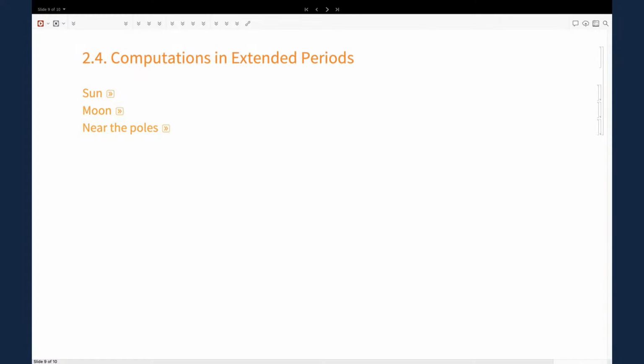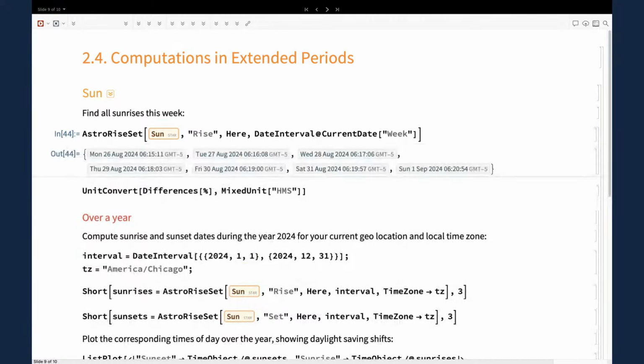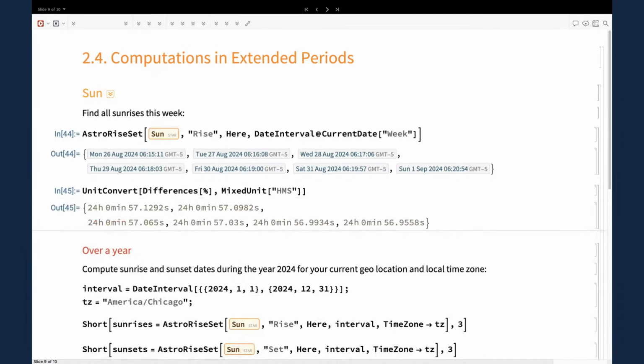Okay, so now we have been discussing computations for a single instant. Now let's do computations for date intervals. For example, let's compute all the rises of the sun during this week. So here we have 7 days of the sun rising. And so if we compute the difference, we see it's a little bit more than 24 hours.